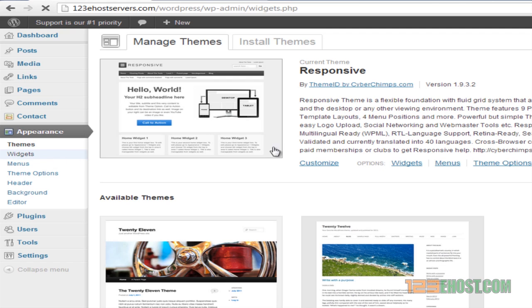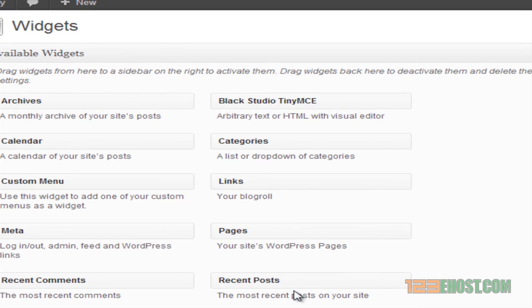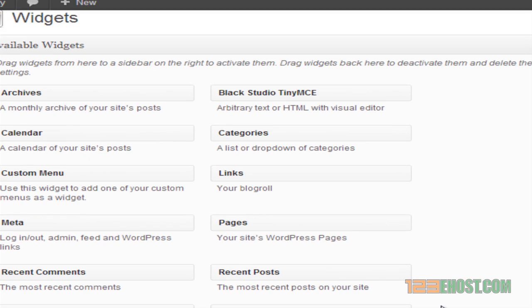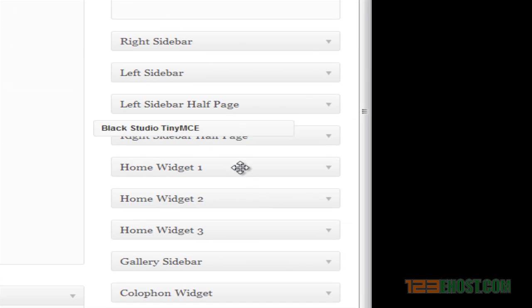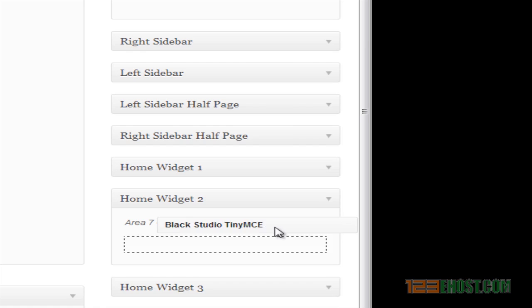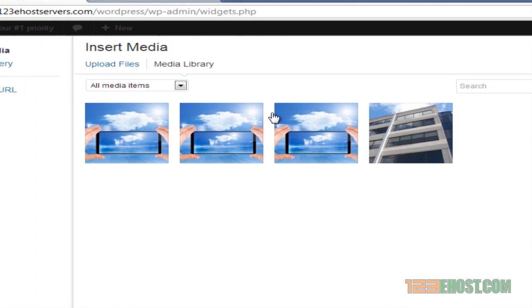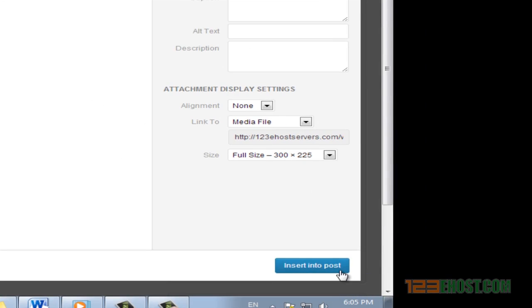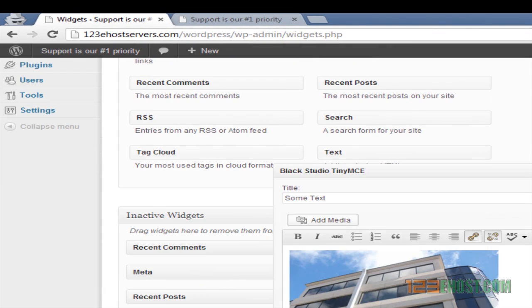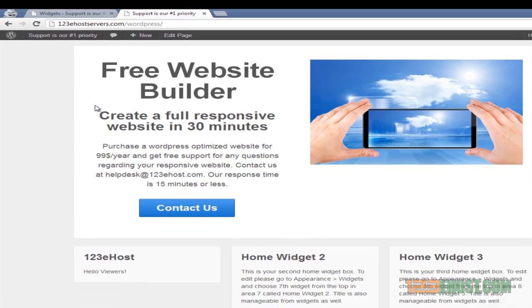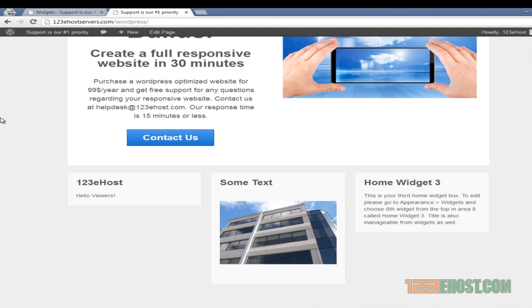Now let's grab it and drag it to Home Widget 2. And now we have a visual editor, similar to Microsoft Word. Let's add a title, some text. Click on Add Media to add an image. Here we go. Now let's go back to the live website, refresh the home page. Now we can see that the text and image are added to your website.